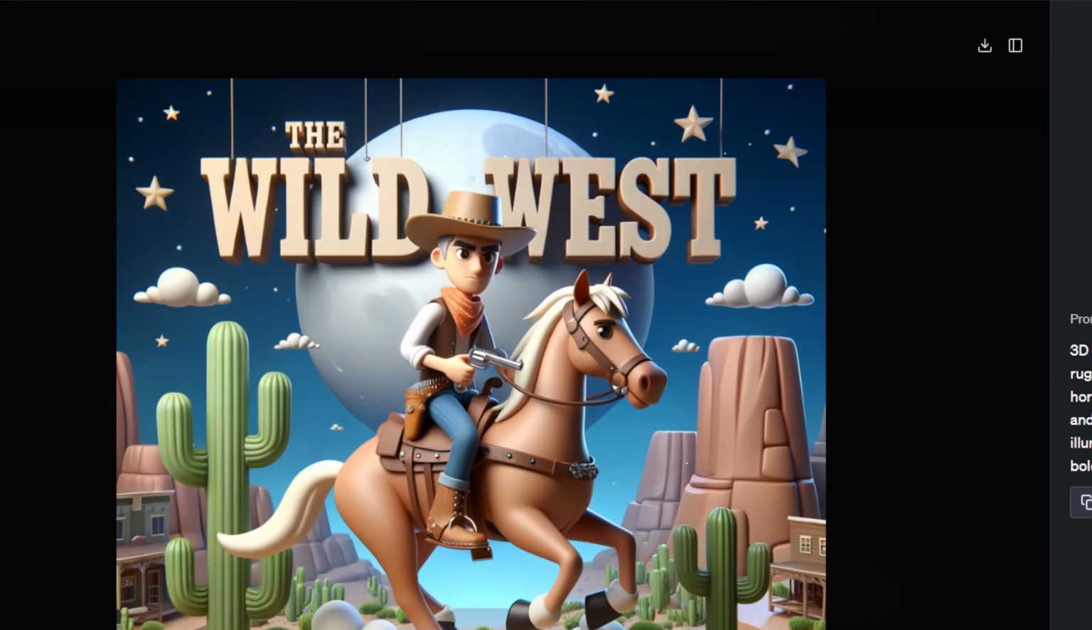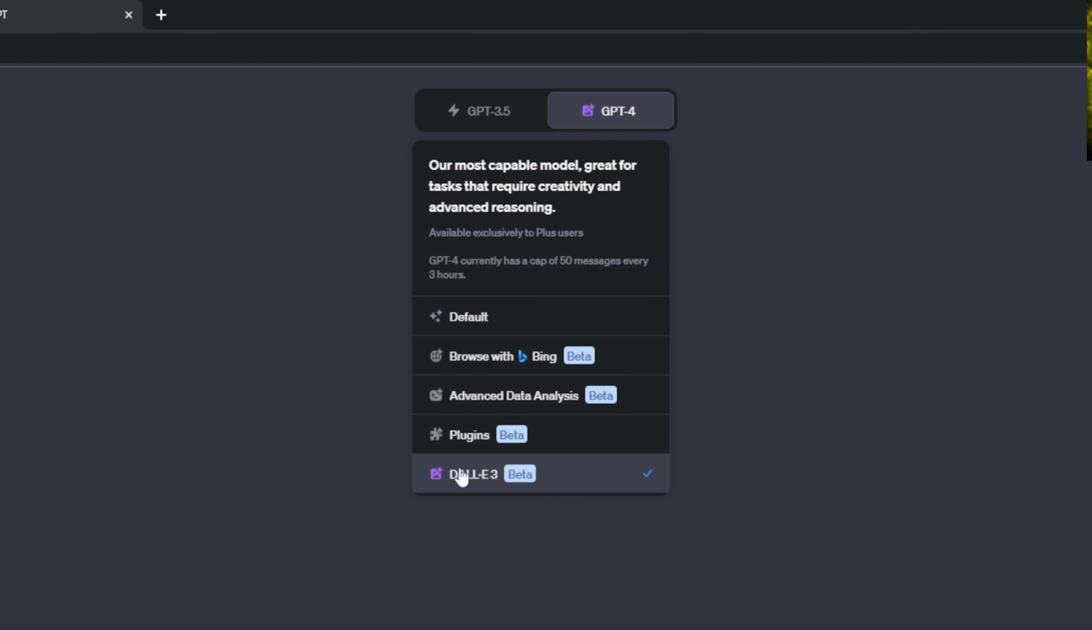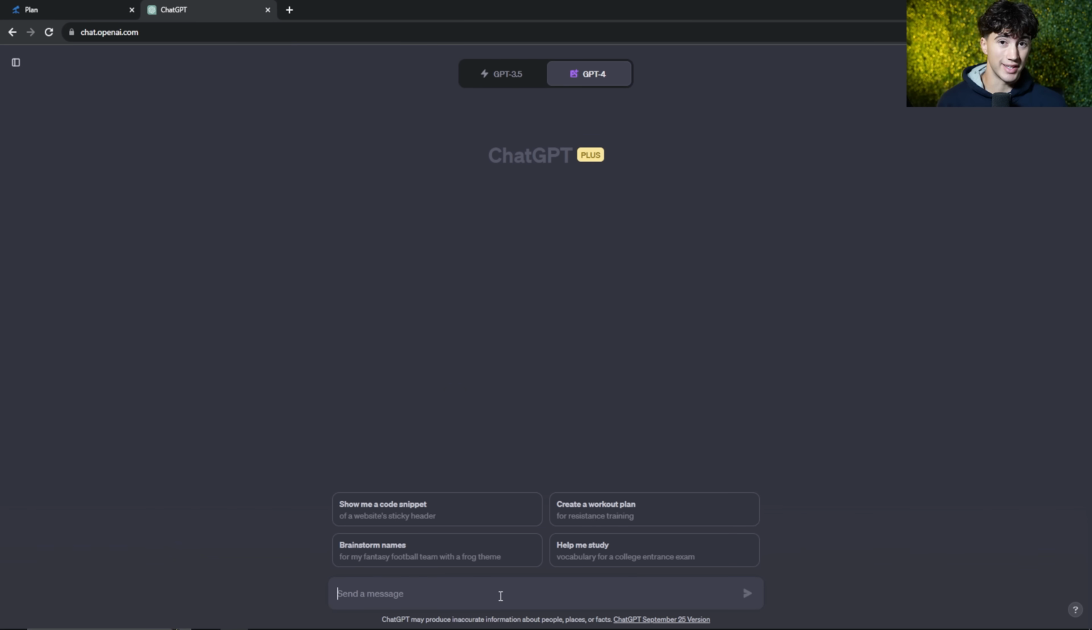You can add text to images, you can change the size of your images, you can easily download these images as well. Now let's jump into ChatGPT so I can go over in depth how to use this new feature. So all you need to do in order to activate this is to hover over GPT-4 and scroll down and select Dall-E 3. Now you can generate images in ChatGPT.